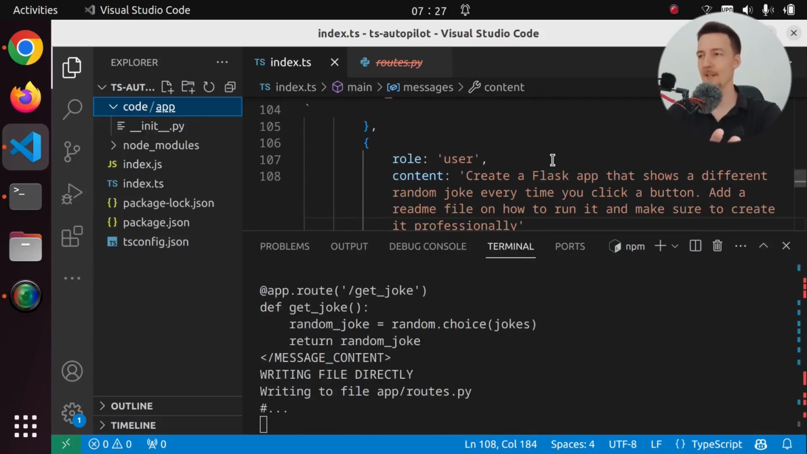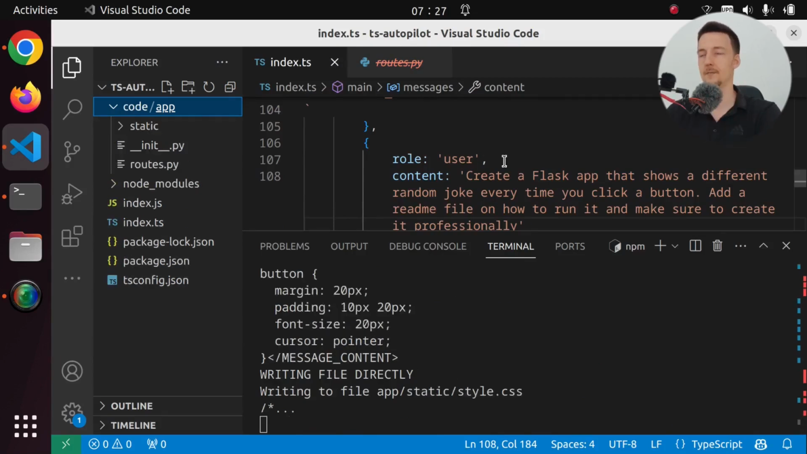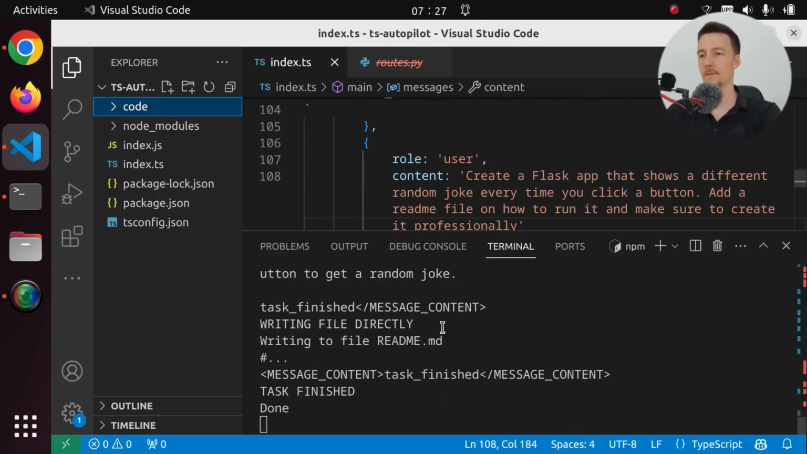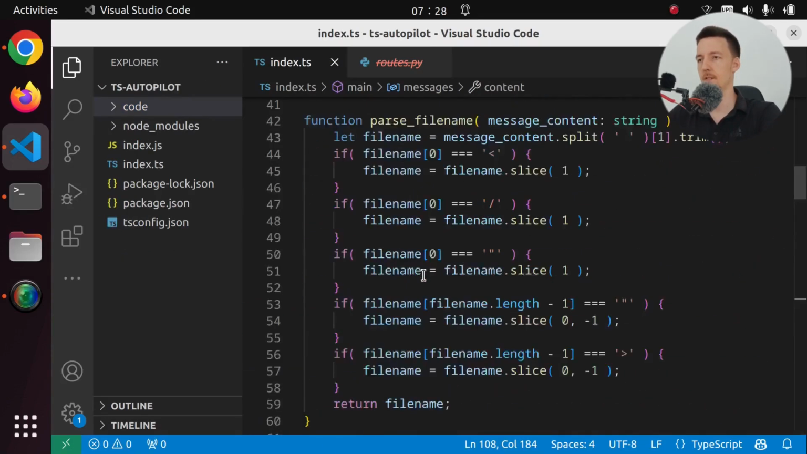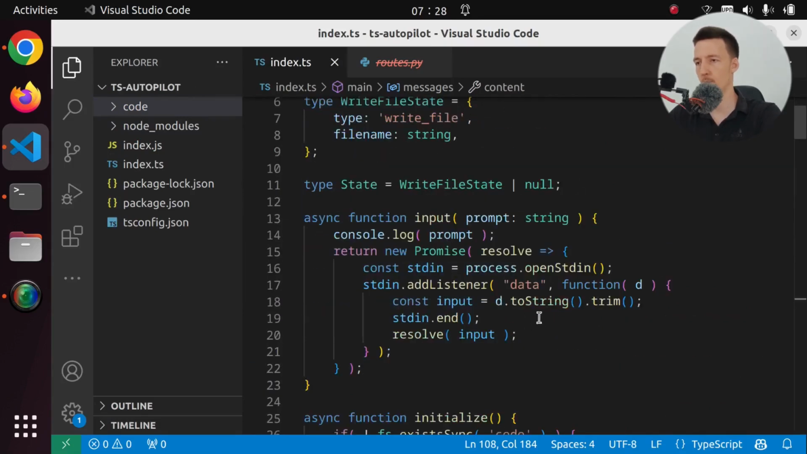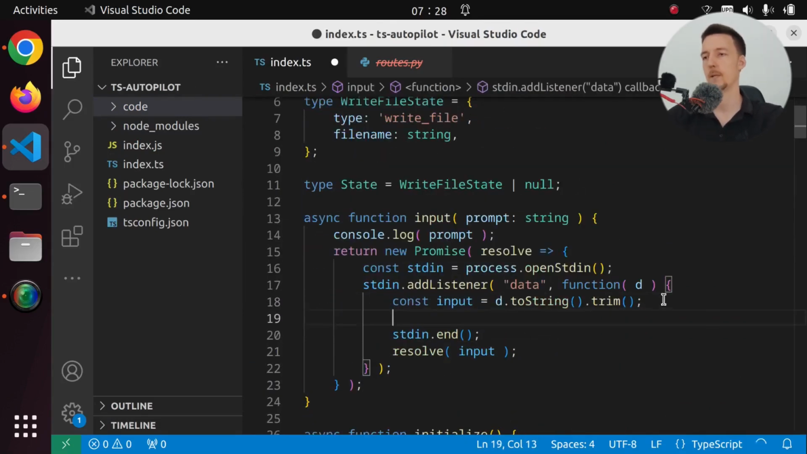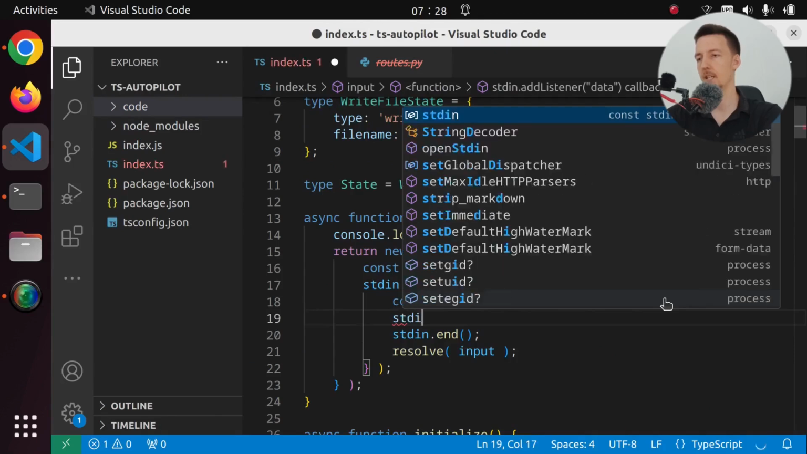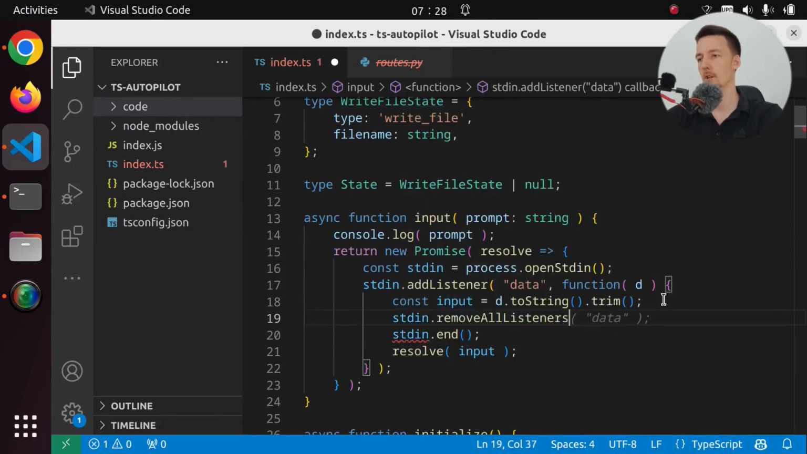We should have a README file that will tell us how to run it. Okay, it has been finished, but we're still hanging here for some reason. I think my stdin close didn't work, or end. Maybe we have to call the stdin remove all listeners on the data, I guess.